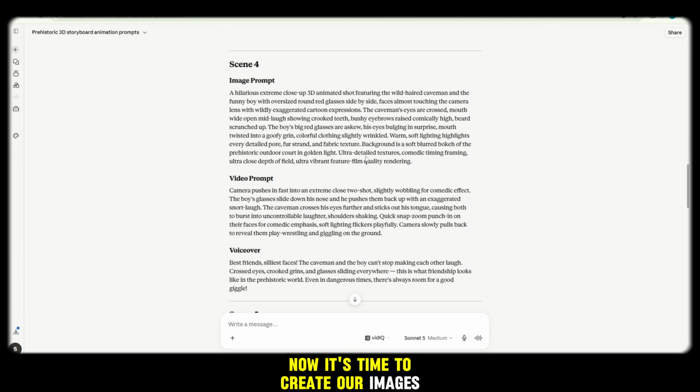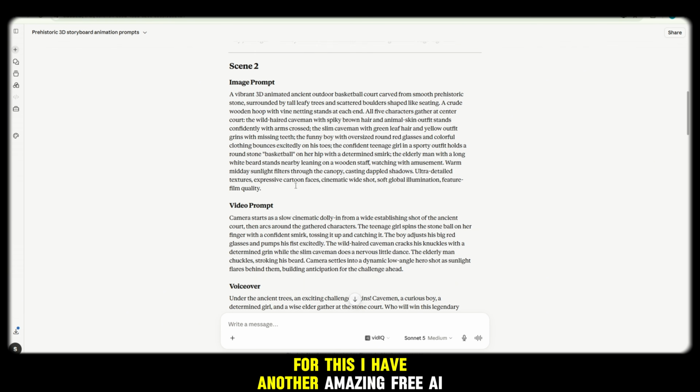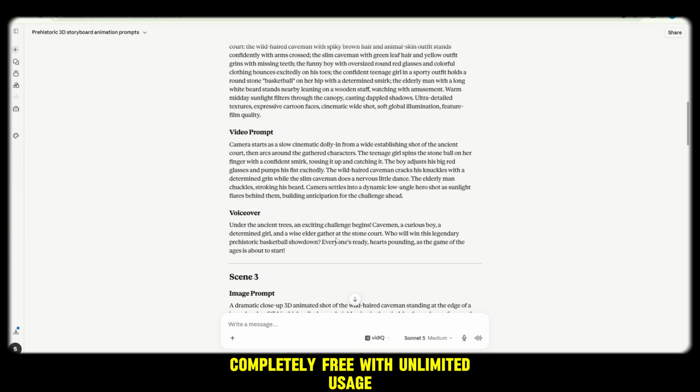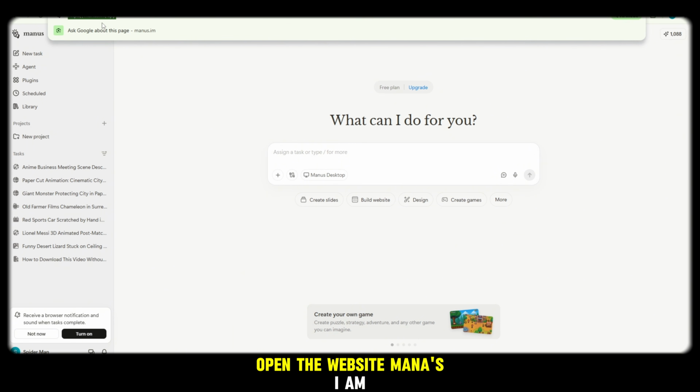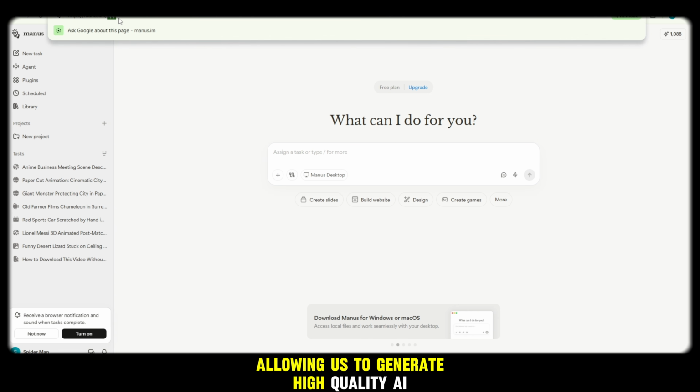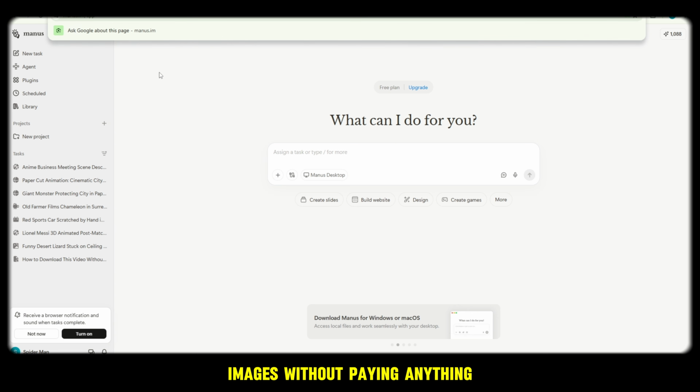Now it's time to create our images. For this, I have another amazing free AI tool for you. We'll use GPT Image 2 completely free with unlimited usage. Open the website Manus.im. This website gives us access to GPT Image 2 for free, allowing us to generate high-quality AI images without paying anything.